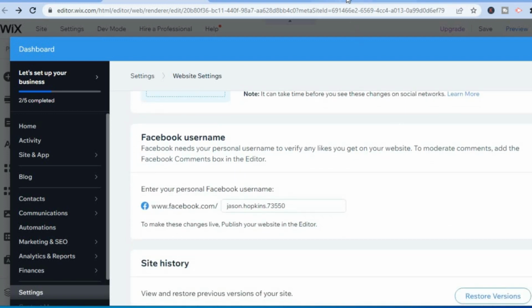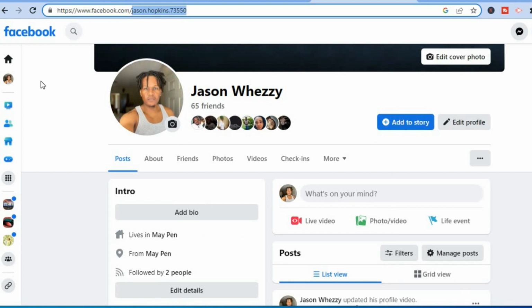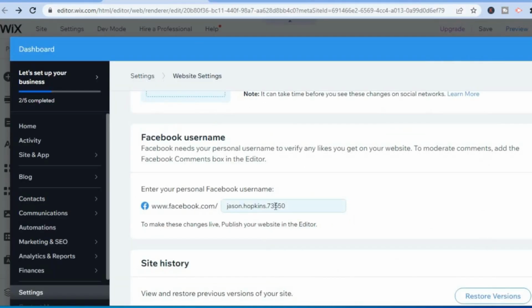And then I want you to go onto Facebook, and to get your username, all you'll need to do once on your Facebook homepage is simply tap on your username in the top left hand corner, or you can tap on your profile pic. Then you'll copy the last section of the URL, as you can see right here, and you'll simply go back into Wix and paste it right here. After doing that, you're going to close out of this section.